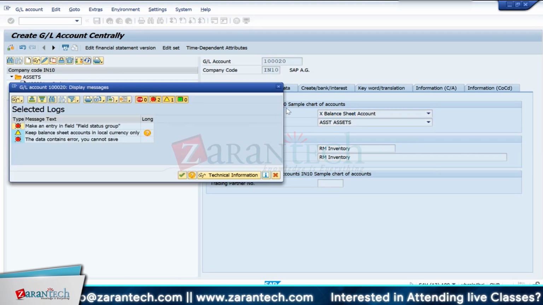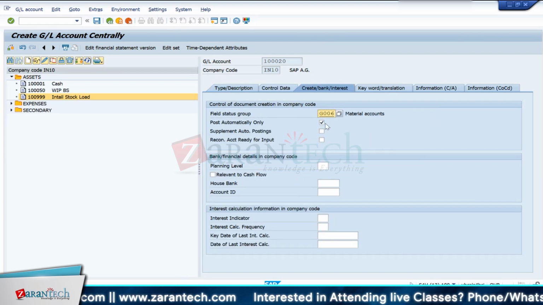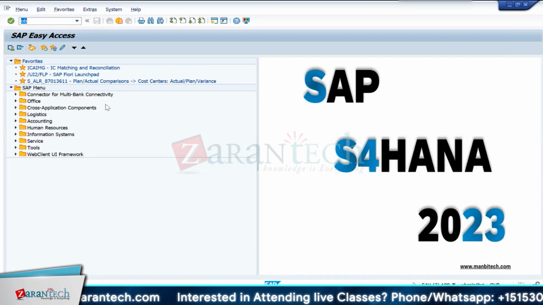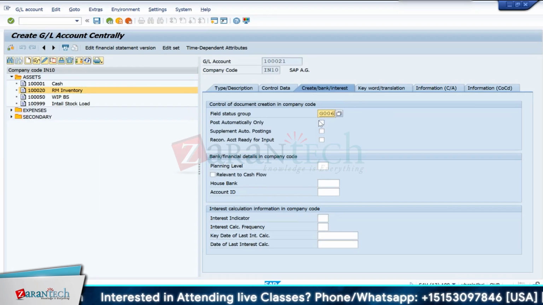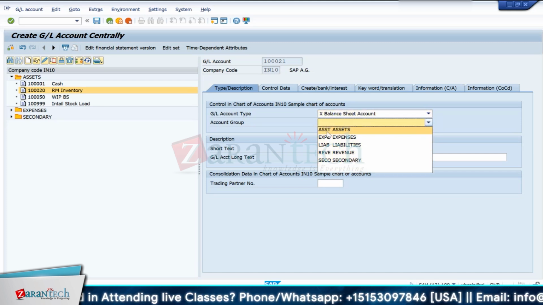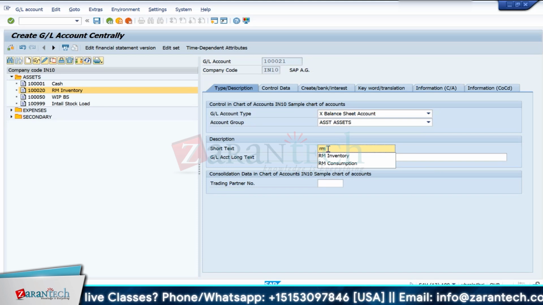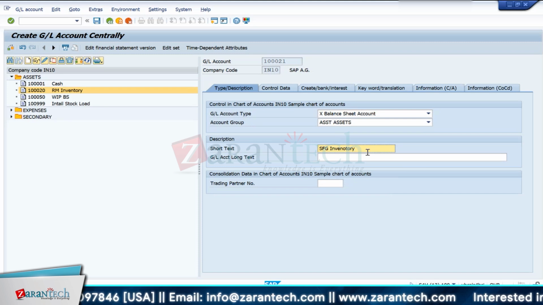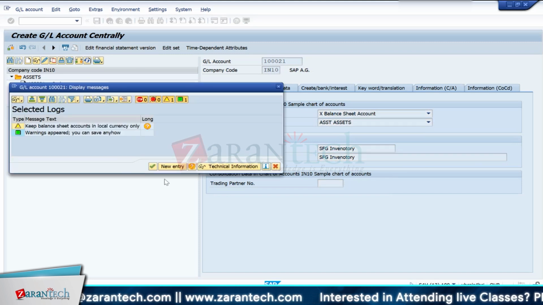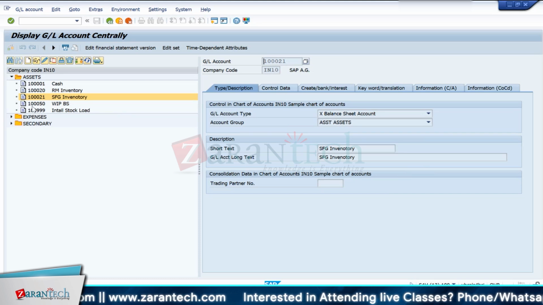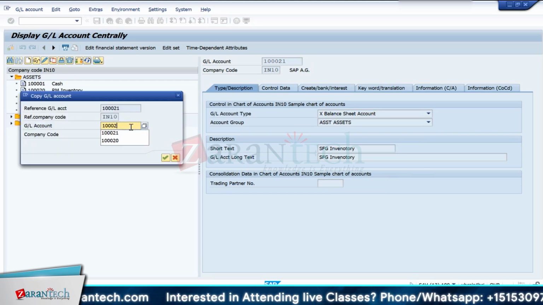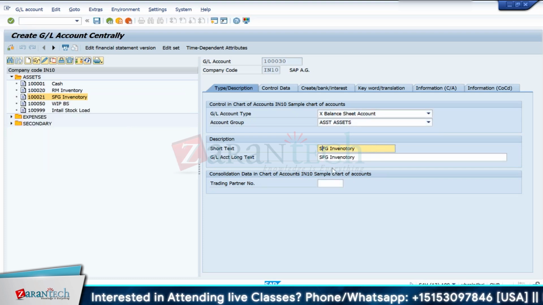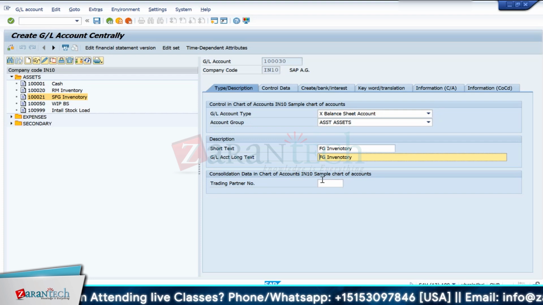Okay. Make an interface status group. Balance sheet, assets, RM, SFC. So SFC also we need an inventory account. Now we need FZ also. We need one inventory FZ. Copy that. I will make 30, FZ inventory. Okay.